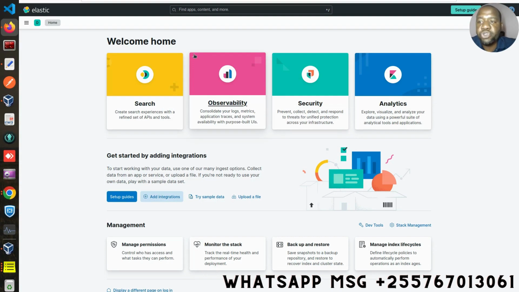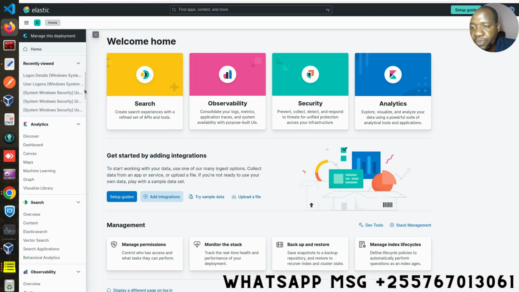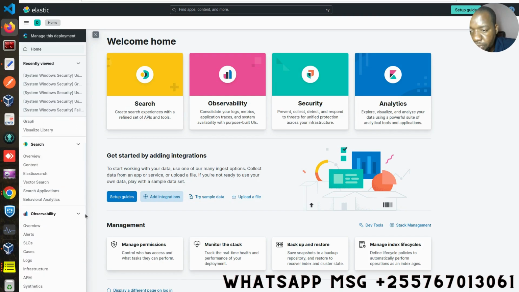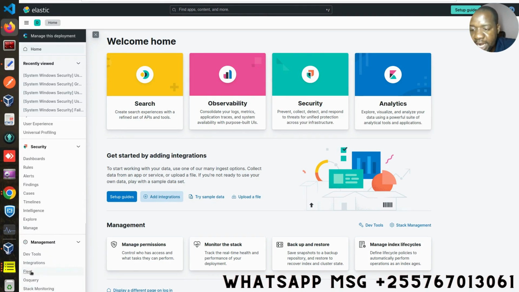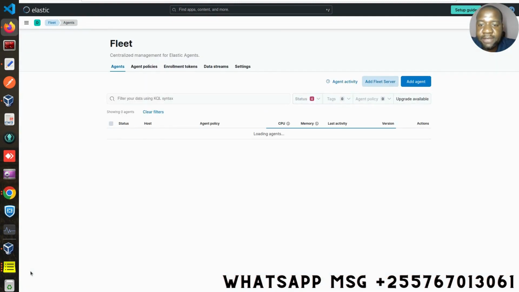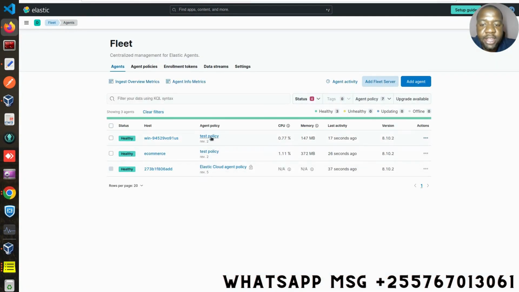To demonstrate this audit log management centralization, we are going to build on top of the integration and policy that we have already created. So we come to this menu, then we look for the Elastic Fleet, where we are going to see the agents that we added last time. Here is the Elastic Fleet, and you will remember we created this test policy and we added two machines, one for Windows and one for Linux.